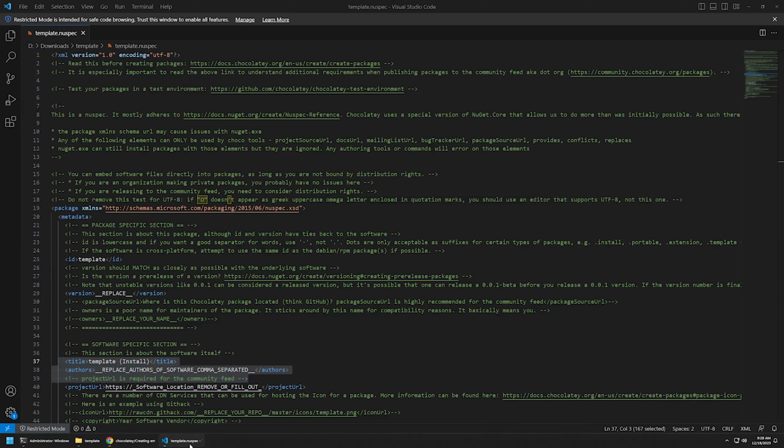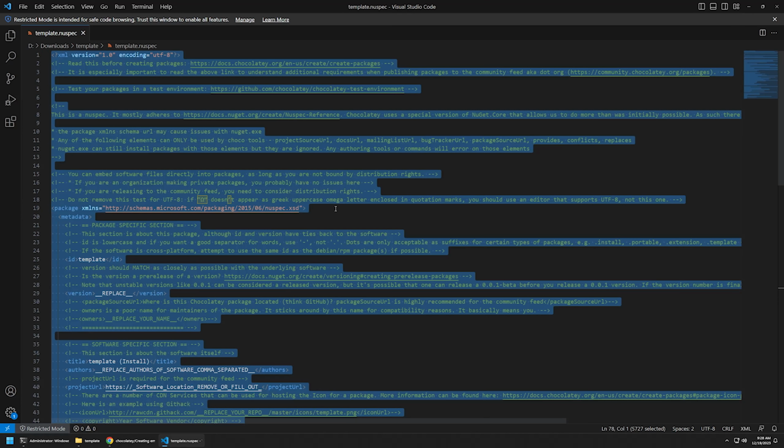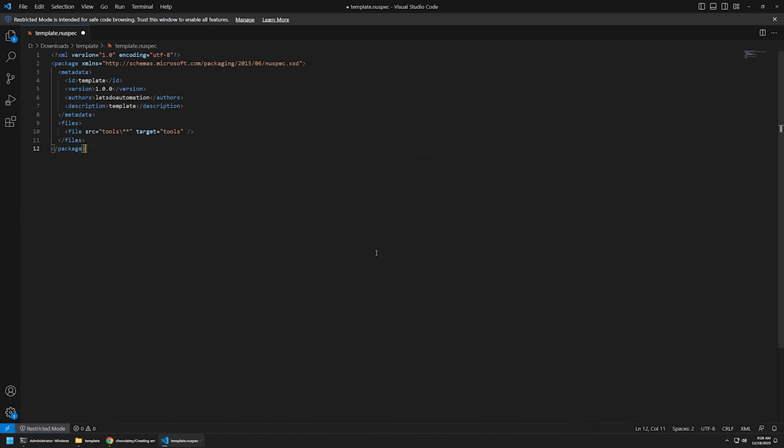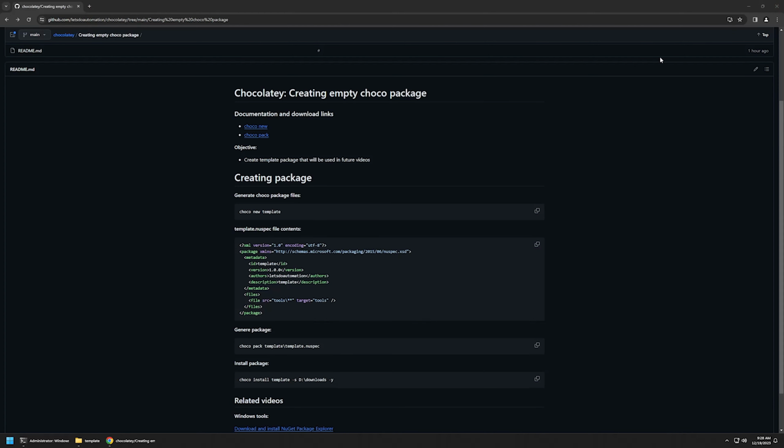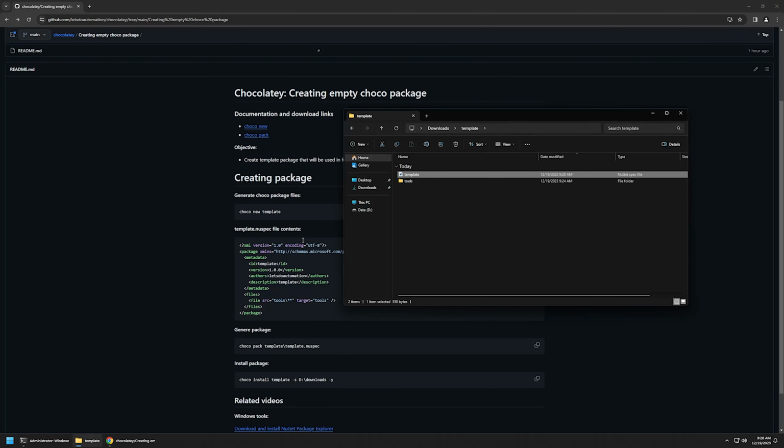Then I will go back to Visual Studio Code. I will press Ctrl A on my keyboard, and then I will insert the snippet here. Then I will save this file, and I will close Visual Studio Code. Go back to my template folder, and then I will go inside of the tools folder. And here we have a few more files.